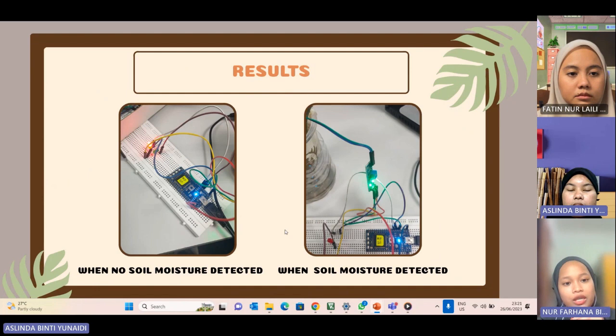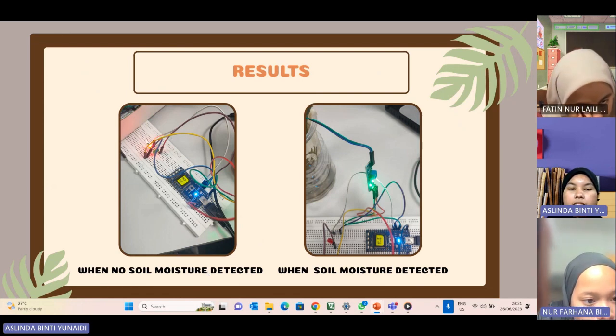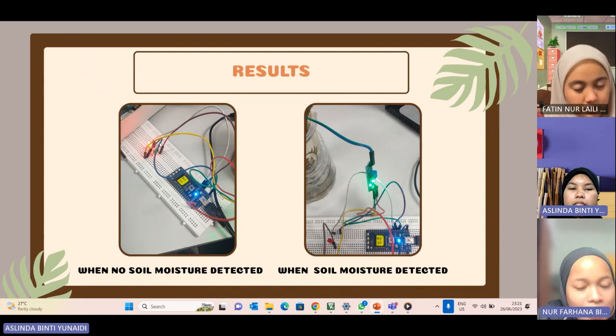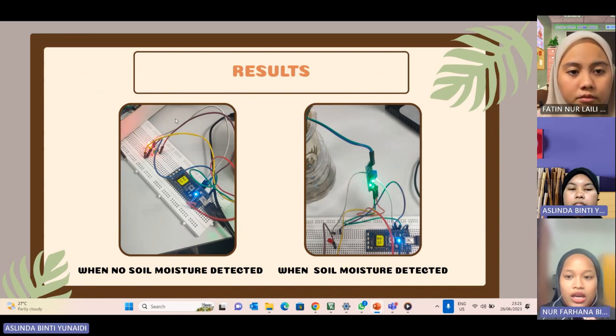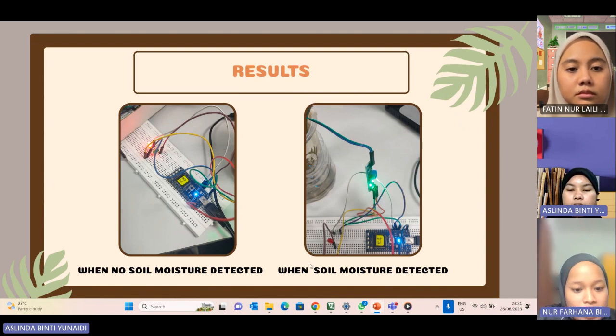This is our result. The left side shows our project when no soil moisture is detected. As in the picture there, the red LED has given the output. Next, the right side of our result shows when soil moisture is detected. Now we will show how our project functions.